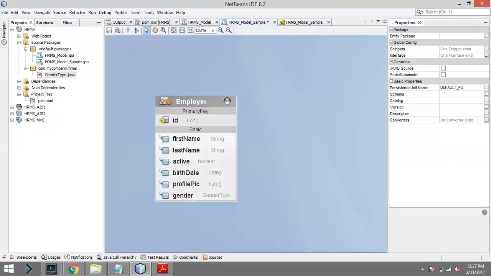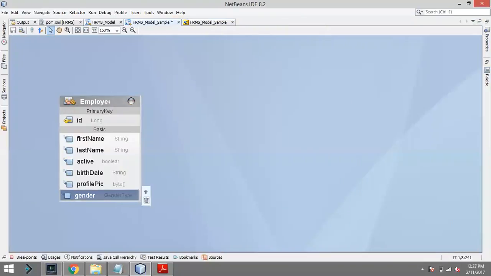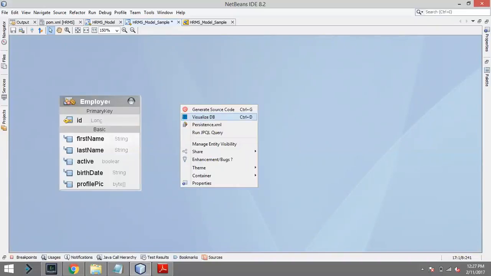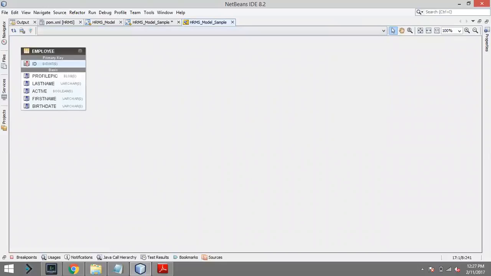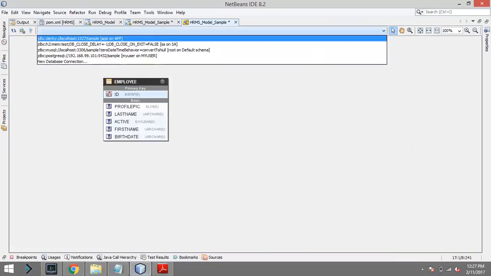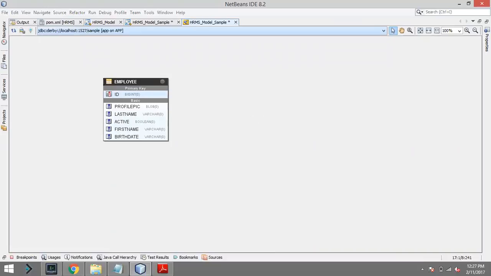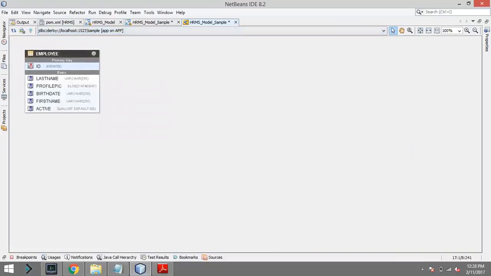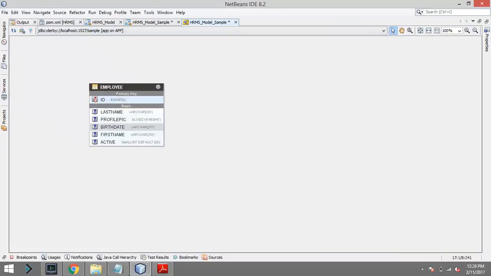So you just go here, visualize DB, and it is having a problem with the gender type here. I will look into this, I think there is some issue here. So I will visualize DB here. So this is the database of this table employee, and if you want to change the database type here, for example, currently it is H2, and I will connect with Derby.